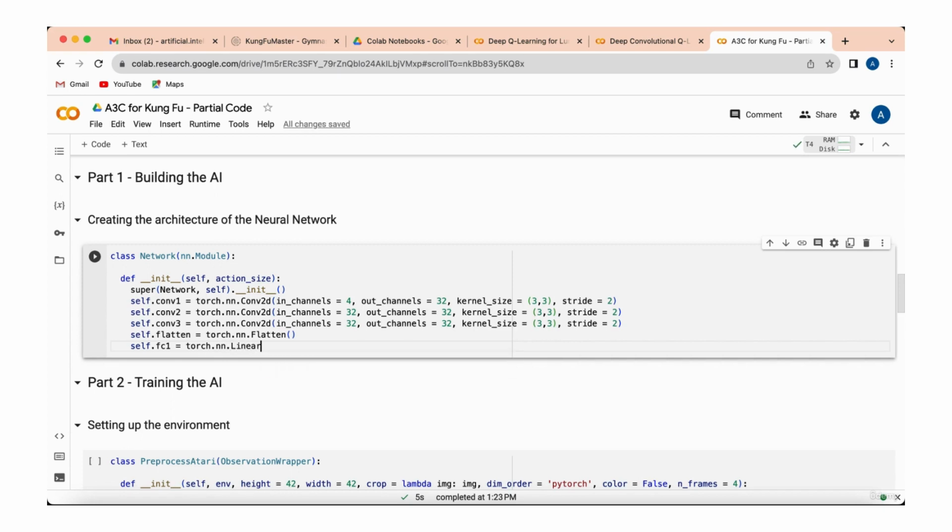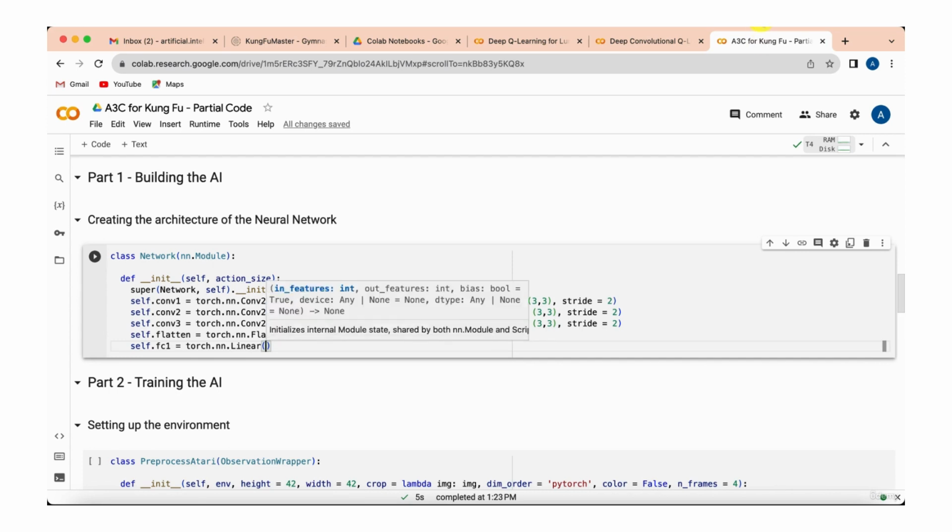There it is, and then we add some parentheses, and inside the parentheses, remember, we have to input first the number of input features, which is actually the number of outputs in our flattening layer. And for this, remember that we have this very complex formula that needs to be applied across the different operations and layers we had before. So we're not going to go into the details of that. I'll just tell you that number, which is 512.